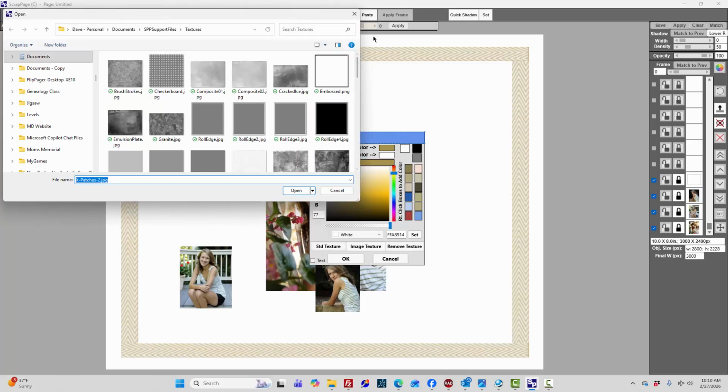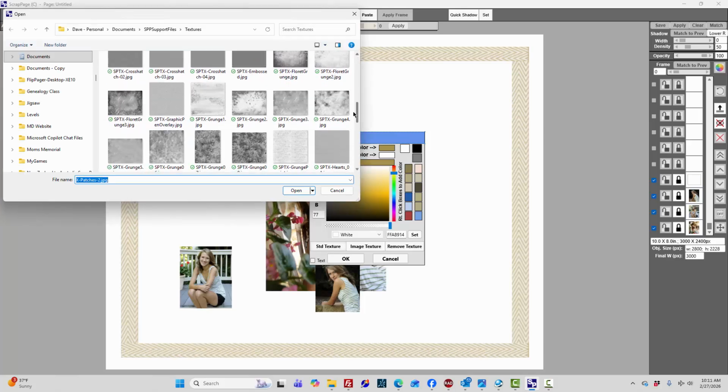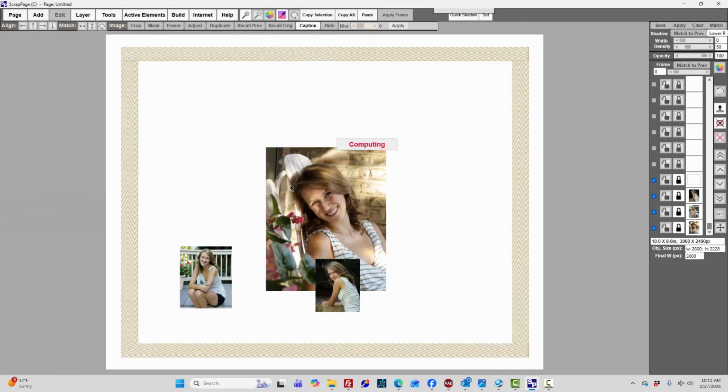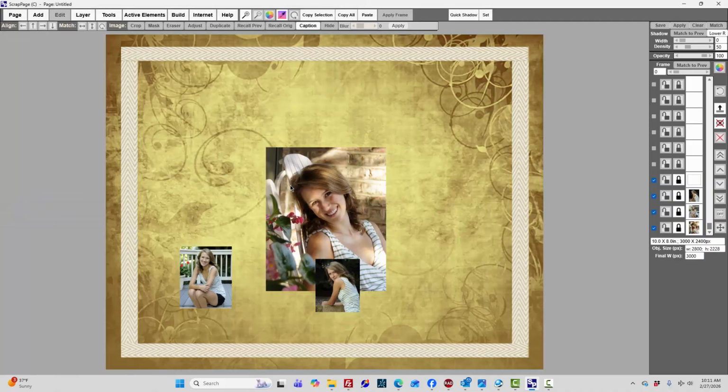So I'm going to pick one of my standard textures, and I believe in class we picked this one. I think it was the SPTX Floret Grunge. SPTX, by the way, stands for Scrap Page Texture, so just so you know that they're one of the standard textures. All right, so if I check that, and I say, okay, let's use that one, and I open it, then I get this. Now I've got this background. It looks a little overwhelming right at the minute, but don't worry about that. We're going to fix that.